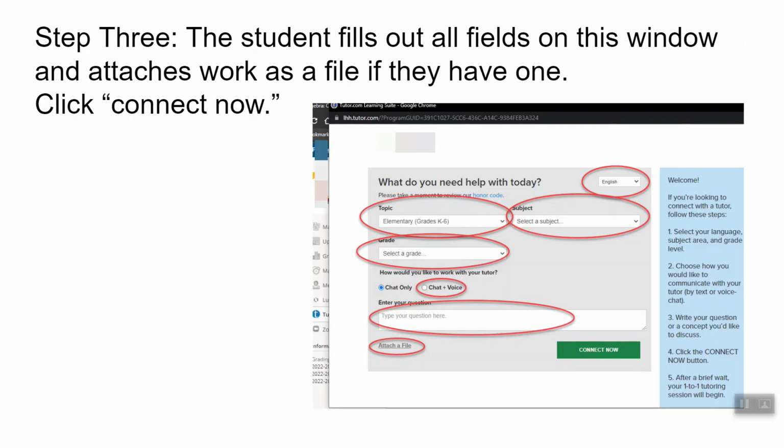Step three, the student fills out all fields on this window and attaches work as a file if they have one, and then they click Connect Now. I want to point out on this window, in the top right, they can change from English to various languages that are common in Fairfax County, like Mandarin, Chinese, Vietnamese, Spanish.